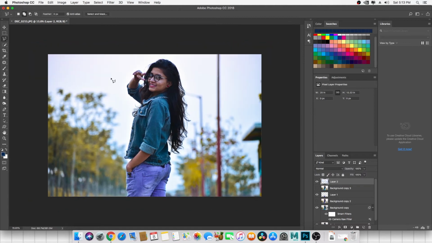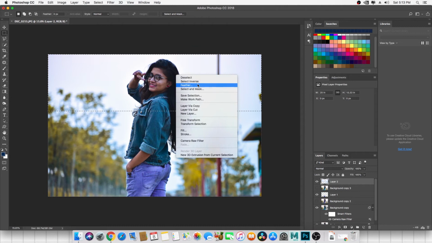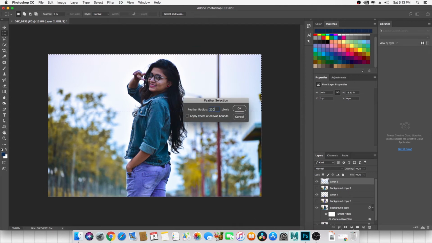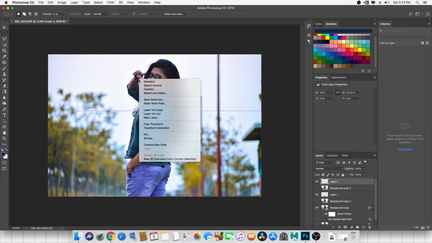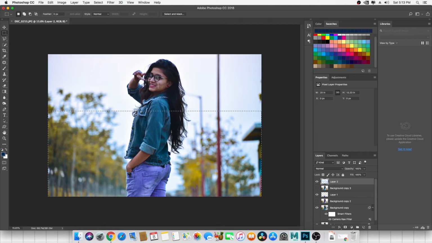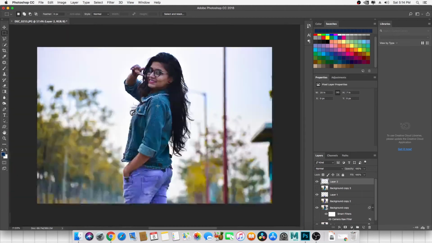Okay, now as you see, the sky is changing its color, but I don't want to change the whole sky, I just want to change this part of the area. So I'm going to make a selection just like that, and right click it, feather it like 200 pixels. I think it's a pretty good number. So I'm going to click OK, and right click and select invert. So what it does, it selects the inverted part of the image, and I'm just going to delete it. As you see, now it gives a very nice gradient kind of look to the sky, which I think is really looking nice to me.